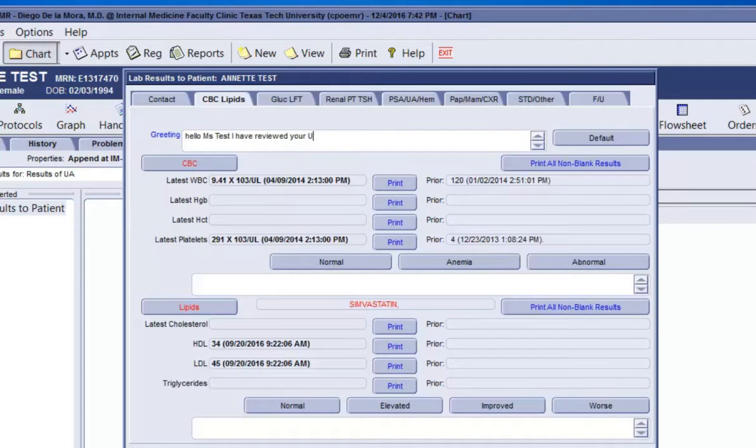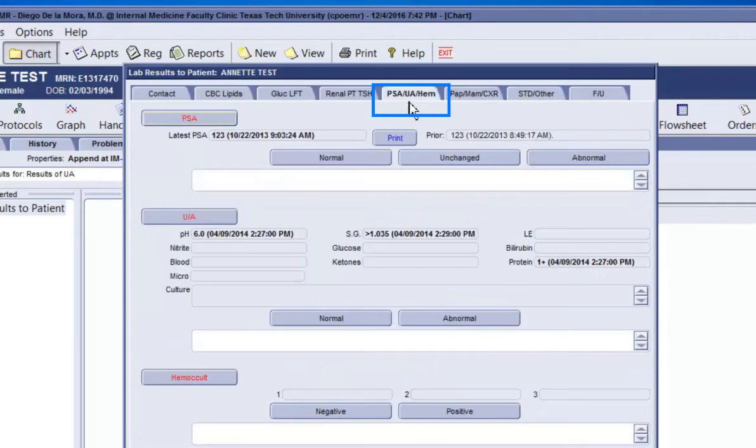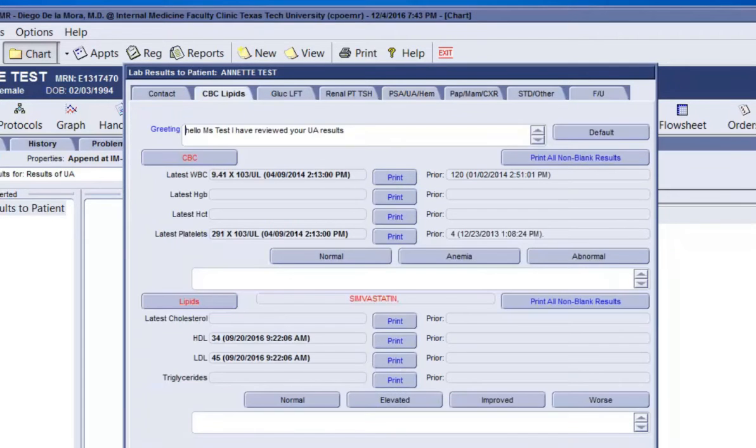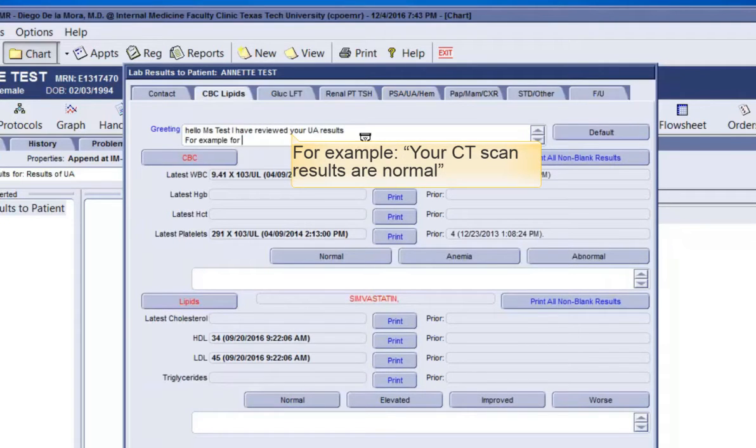Then click the tab that contains the results that you will discuss. Do not feel obligated to write again all the results. The lab values are automatically attached to the email. This letter is just so that you can summarize the results for the patient and communicate your thoughts. If you do not find a tab that works for you, feel free to type your summary in the greetings section.